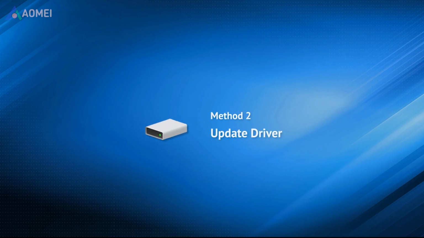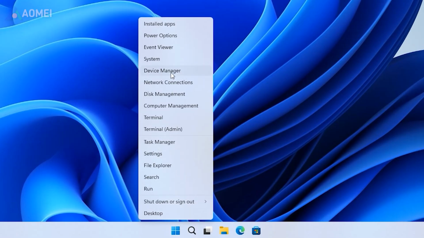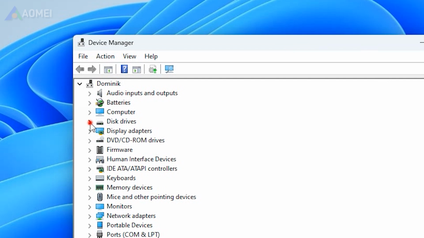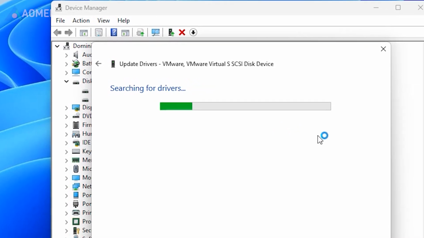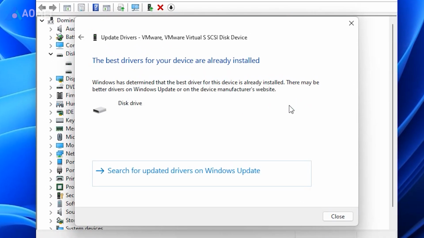Method 2. Update driver. If the hard drive is outdated, your computer may crash. So you can try to update the hard drive. Open the Device Manager, click Disk drives. Right-click the target drive and click Update driver. Click Search automatically for updated driver software.